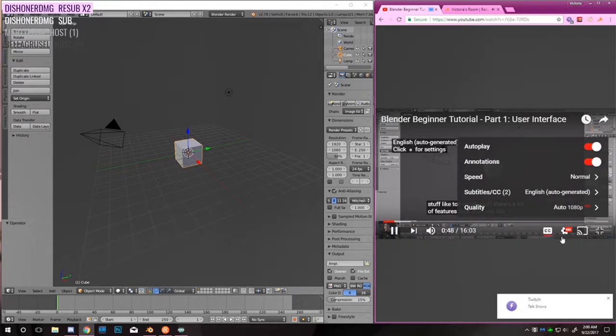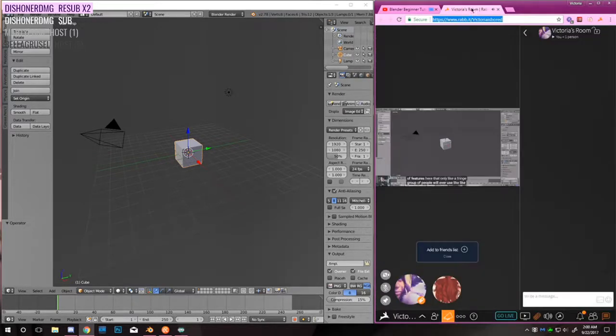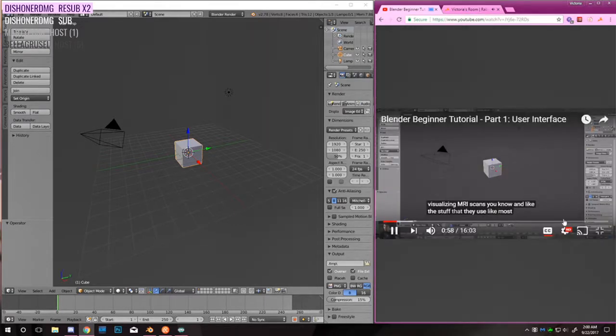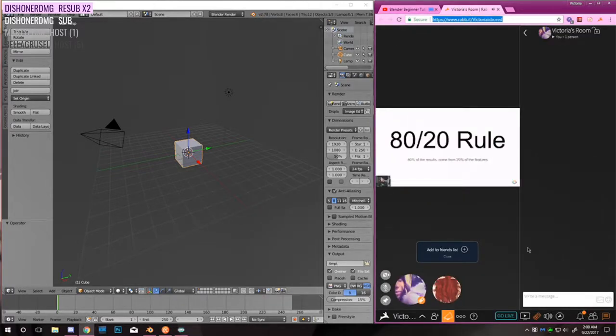There's a lot of features here that only a fringe group of people will ever use. Like, some people use Blender for, I don't know, visualizing MRI scans, you know, and not the stuff that we'll touch.